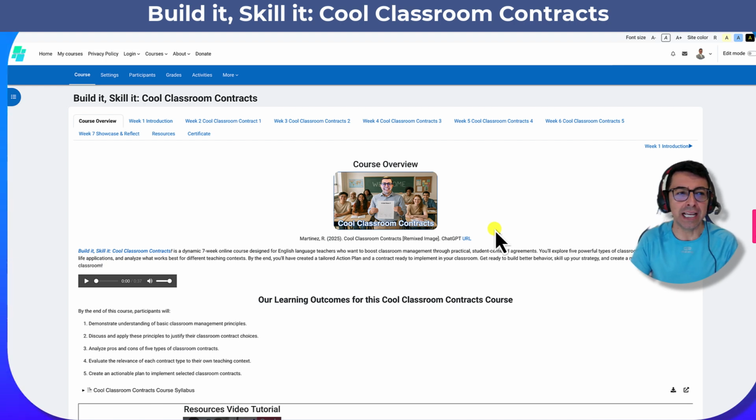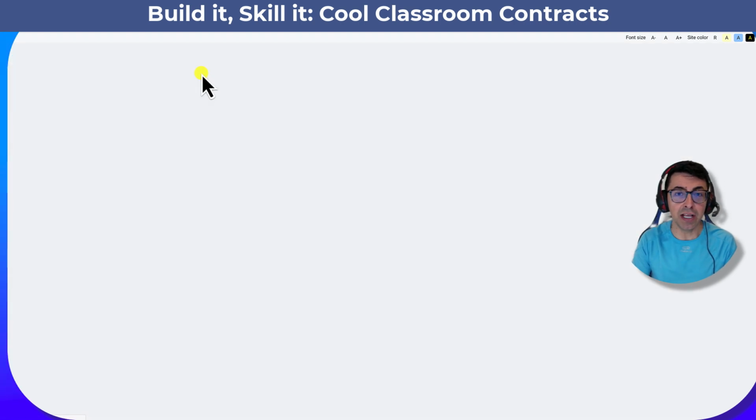This is a quick tutorial on how to use the Activities tab and access the different activities. If you are on the main page of our course, look at the top left, where you will see a tab with the course, settings, participants, grades, activities, and more. Now we're looking at activities. You can access all the different activities for the different sections by clicking on that tab.